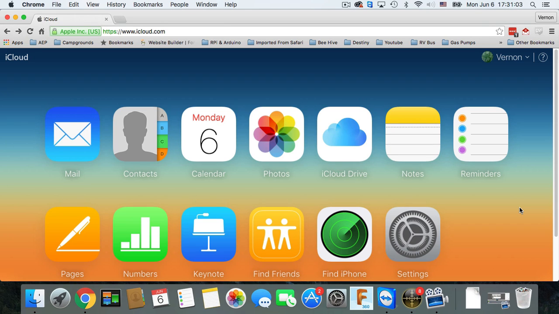I've been getting a lot of requests on how to download multiple photos at one time without individually selecting every photo. Well, I'm going to run you through that procedure real quick.